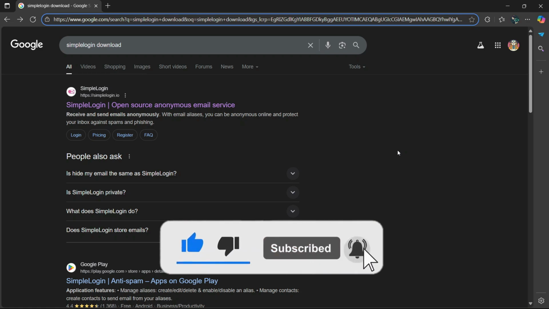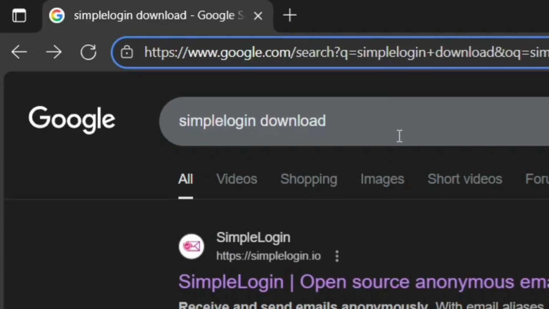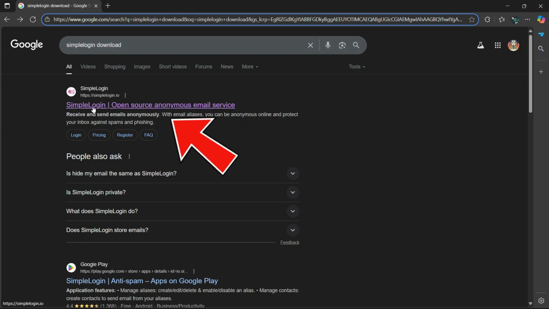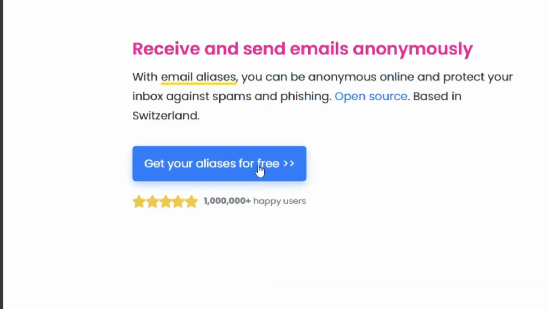Now let's begin. So you're going to go to any web browser of your choice, and you're going to type in Simple Login Download, or just Simple Login, then choose the first link which says Simple Login Open Source Anonymous Email Service. Select it. So it says here with email aliases, you can be anonymous online and protect your inbox against spams and phishing. So choose Get Your Aliases for free.